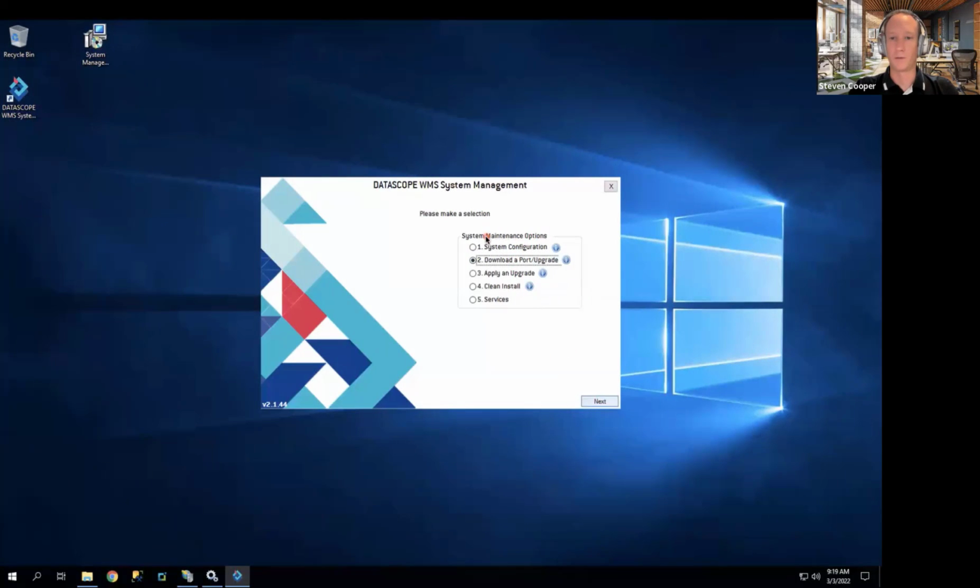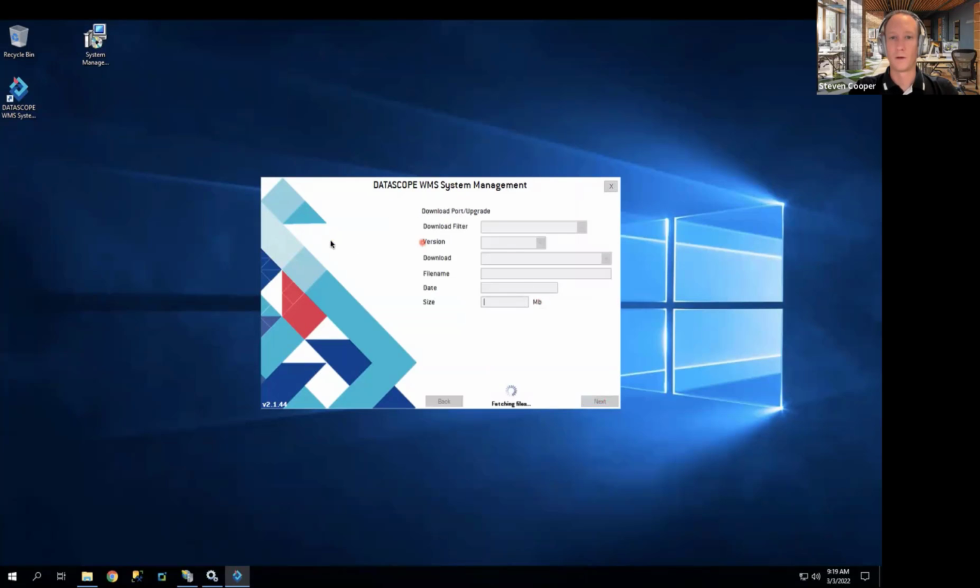So let's take a look at that. We can go to downloads, download a port to upgrade. What it's going to do now is interrogate our FTP again and come down with all of the available files that can be downloaded. The first thing we need to do is select one of these options, which is really filtering out what's available. On prerequisites, we've got barcode fonts here and some Crystal redistribution packages. Then on ports and upgrades, which is probably the main use for this section, is our version numbering.